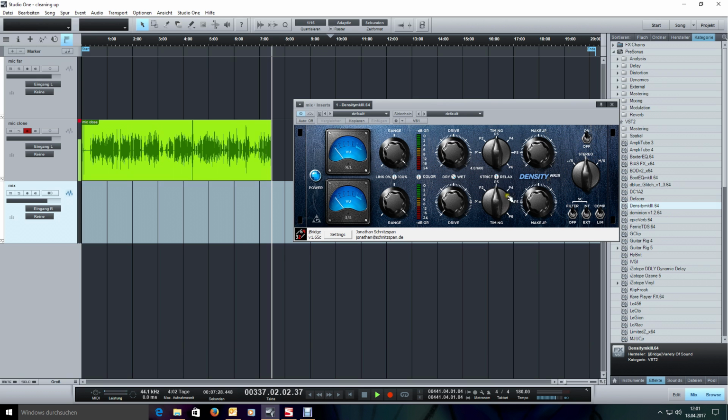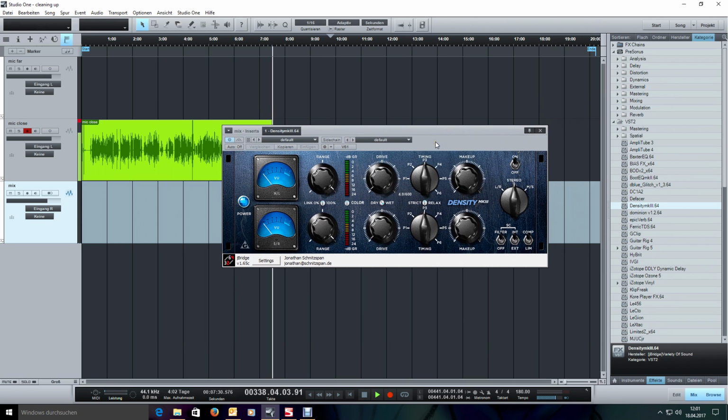Then Density Mark III. So this is again variety of sound. It's a free bus compression plugin. This is actually not bad at all. So you have a color knob in here where you get a bit more fatness and saturation. You have a wet dry mix knob. And here's an extra knob on how the release time behaves. And overall for a free plugin, this is really not bad at all.